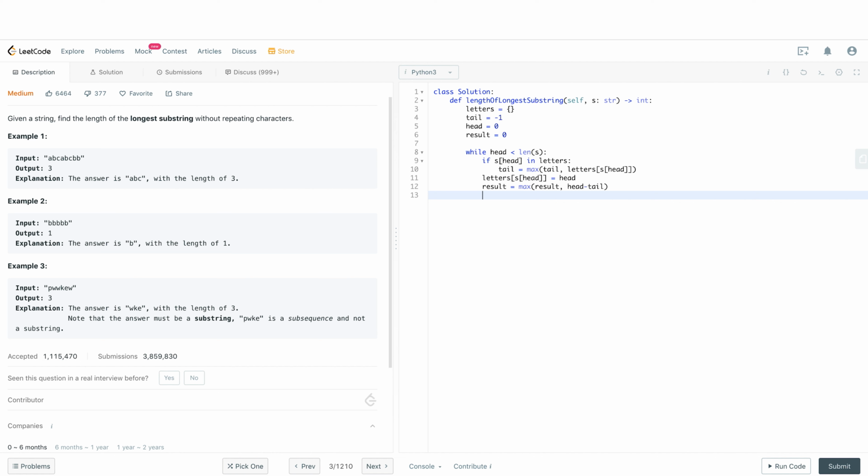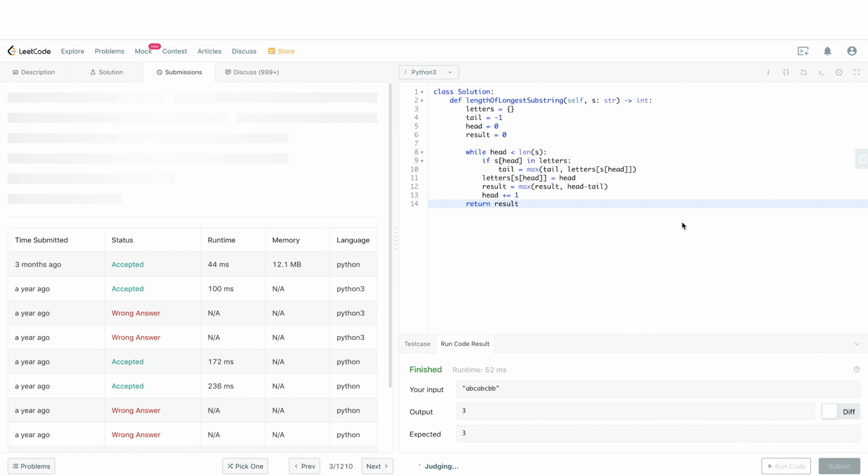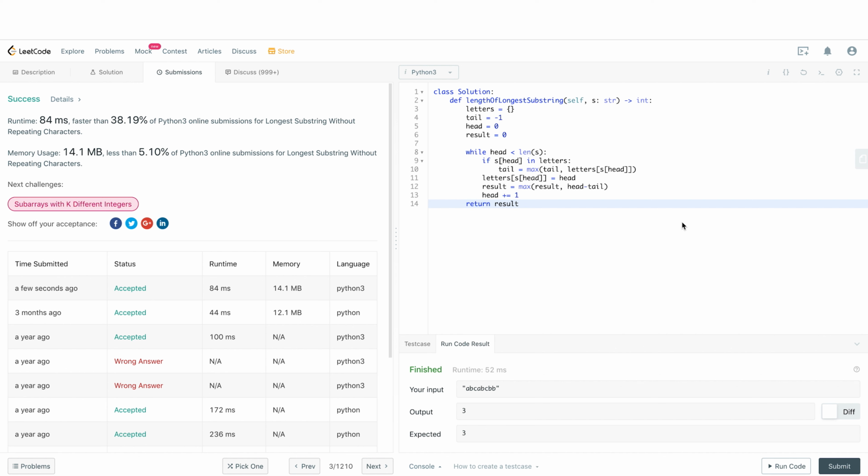And then what do we want to do? We want to keep iterating, so we just add 1 to head, and then we return the result. Let's run it and see if it works. Run code. All right, cool. It passes the initial test case. We'll submit it. Okay, cool. Success. So that's pretty much it for this question.